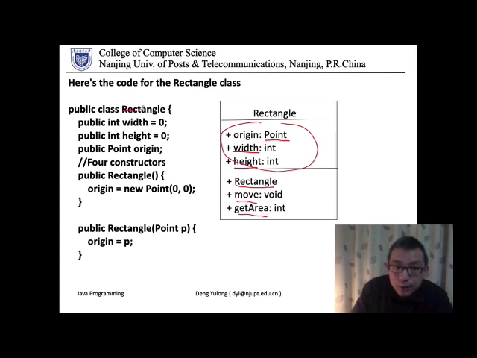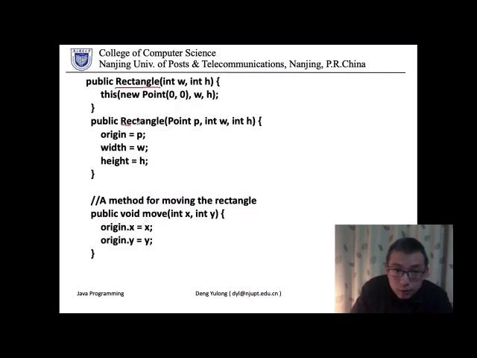So the left side is the code. It's the same. The class name is Rectangle. Inside the class body, we define the variables width and height, which are integer values, and we have the top left point as a Point, which is an object. So orange is a reference variable. It describes the relationship between this point and the rectangle, the aggregation relationship between them. And here there are constructors. We have 4 constructors: here Rectangle, and on the next page we have 3.